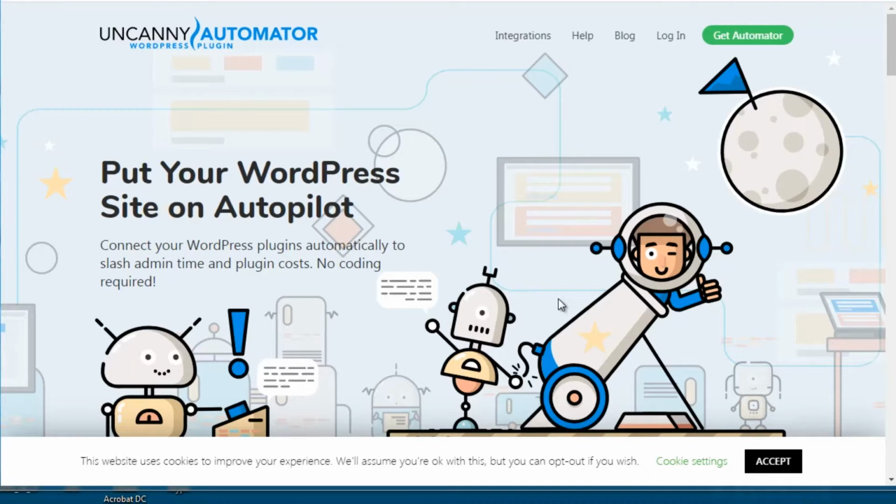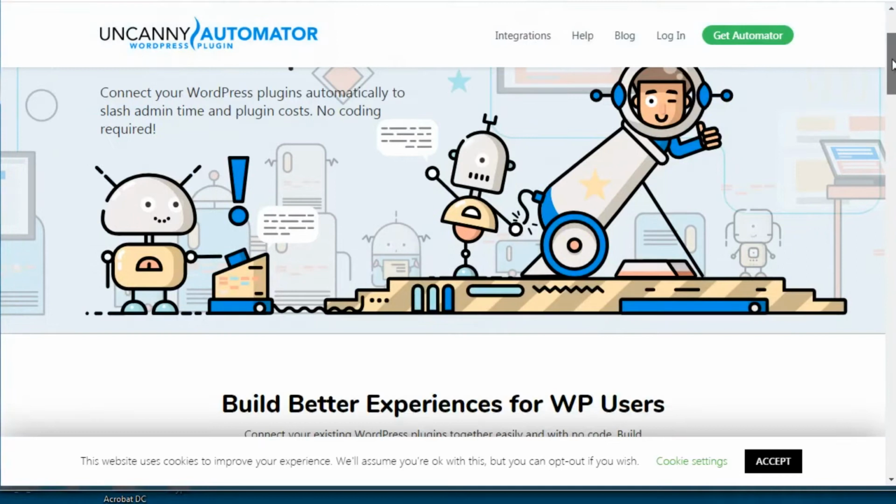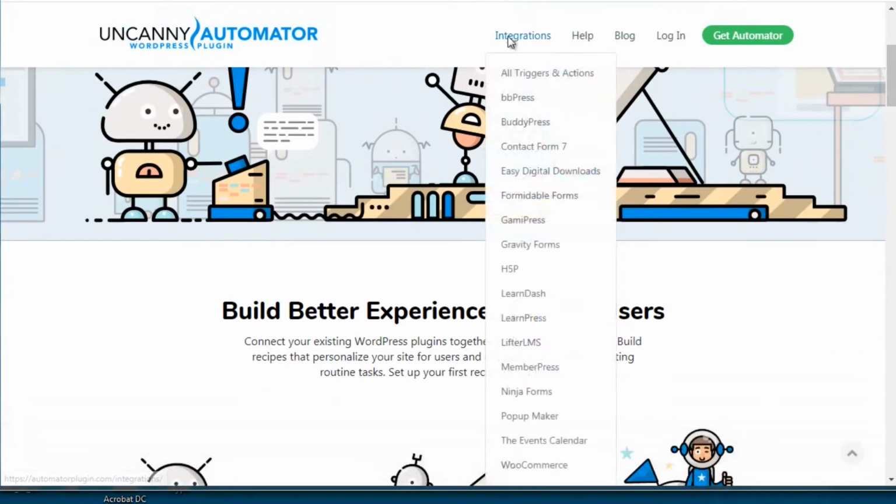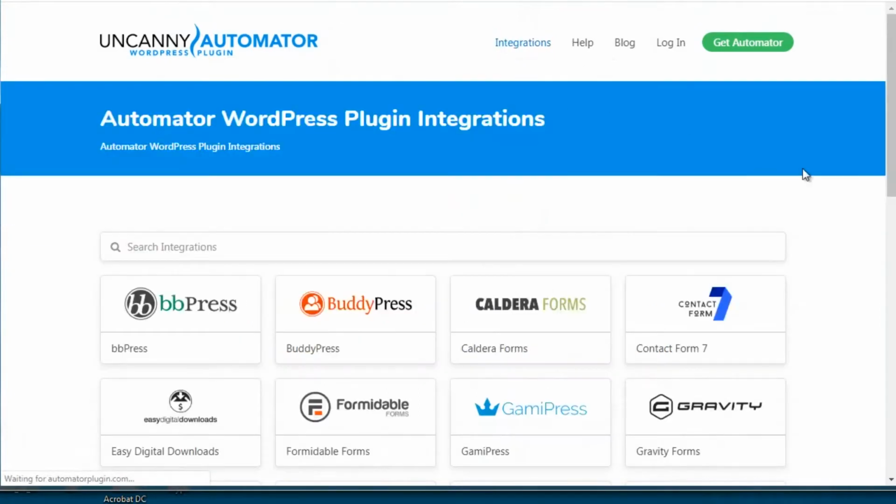There are two different plugins. There's one called automatorplugin.com, and that is Uncanny Automator. These guys, I will say, update their plugin regularly, and their plugin is amazing. So if we scroll down, you can kind of get an idea of the integrations.